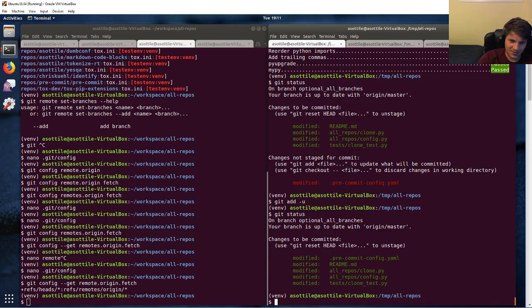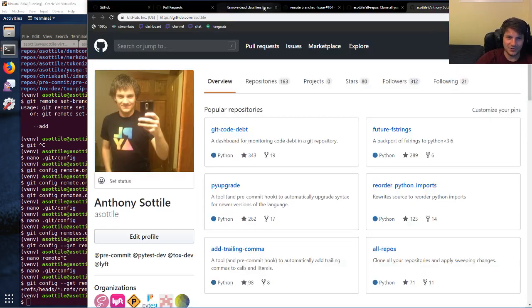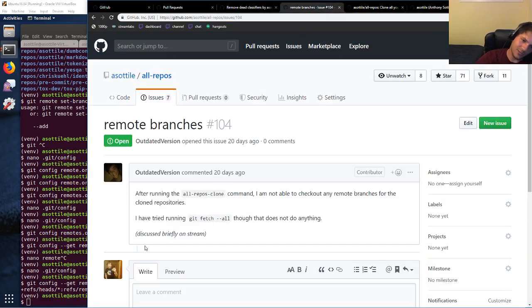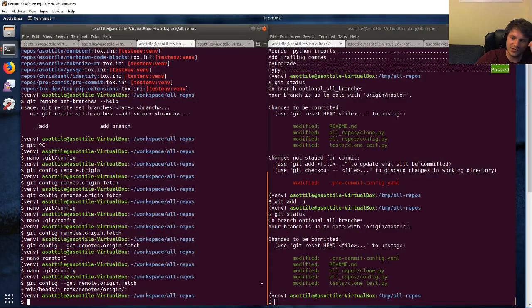JL says, what's the goal today? Well, I finished the first goal, which is adding all branch fetching to all repos. By default it just uses the default branch when it fetches, but this feature that I'm adding will allow it to fetch all of the branches. Hey, what's up, JL? Hi, by the way. How's your Tuesday going, or Wednesday, or whatever day of the week it is?